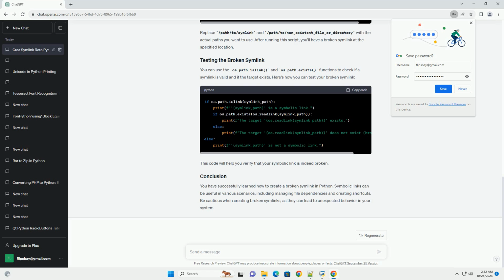You have successfully learned how to create a broken symlink in Python. Symbolic links can be useful in various scenarios, including managing file dependencies and creating shortcuts. Be cautious when creating broken symlinks, as they can lead to unexpected behavior in your system.